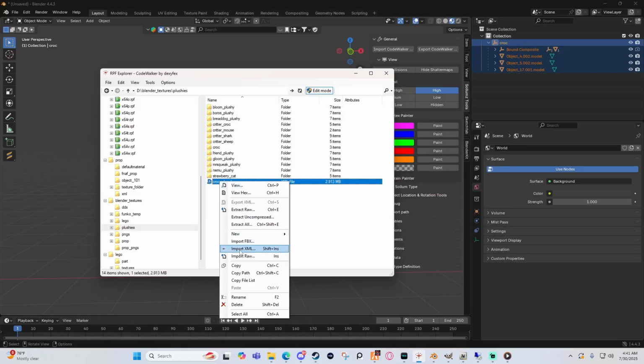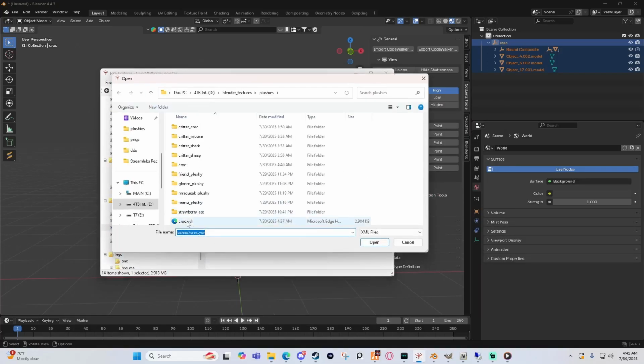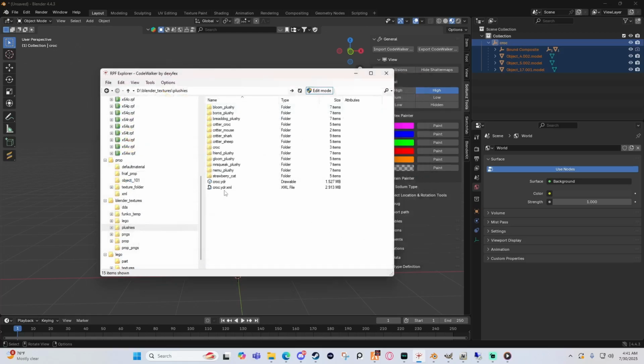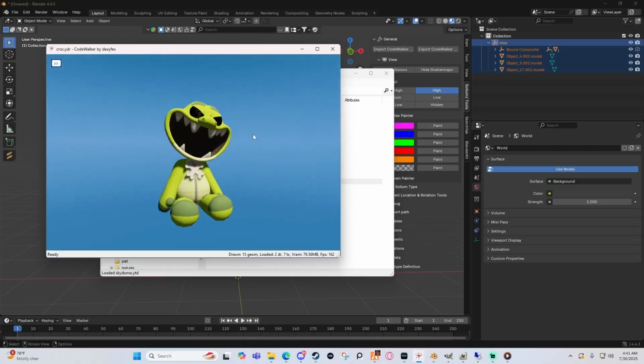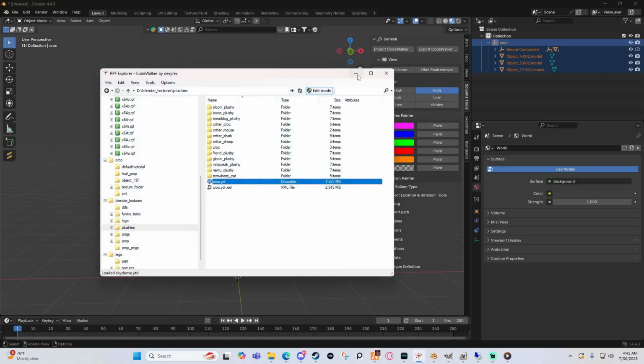So we're going to, like I said, import XML. We're going to find your YDR that you exported. We're going to open it. As you can see, it opened it. So now if we double click it, there's our prop, just about ready for FiveM. We're going to close this now.